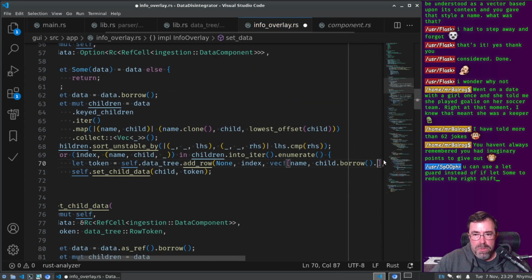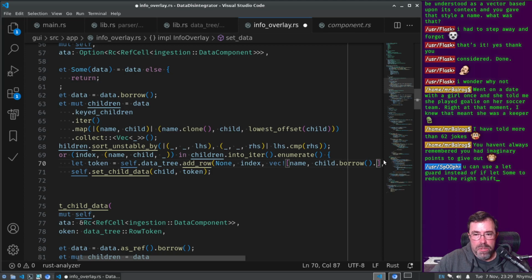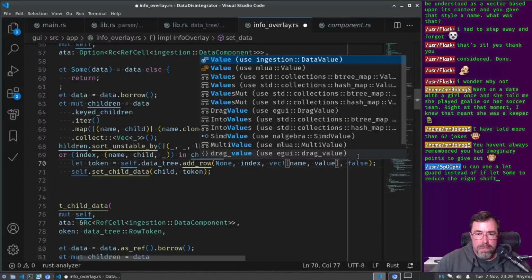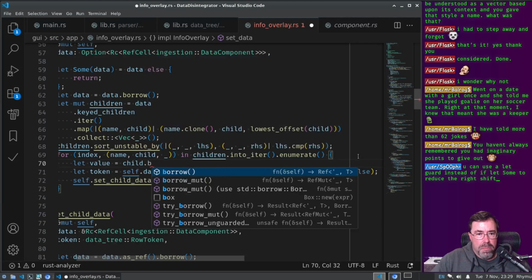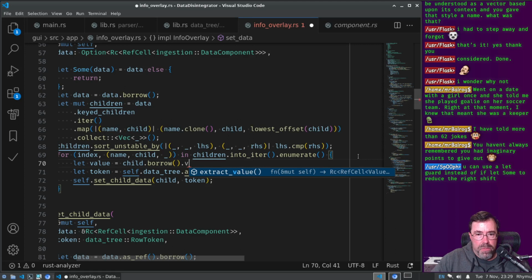borrow dot. How come it's not helping me here? Probably because we're inside of a macro. So let's just go outside the macro and do let value equals child dot borrow dot val extract value. There we go.